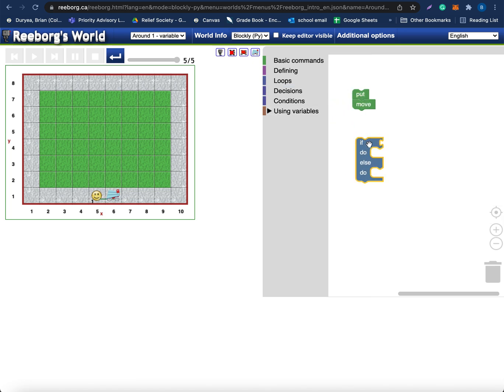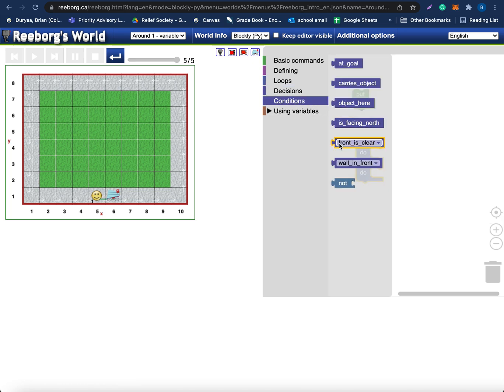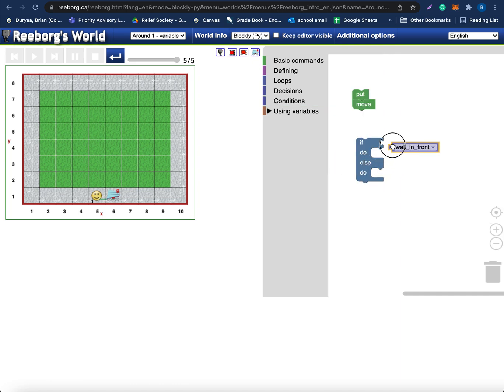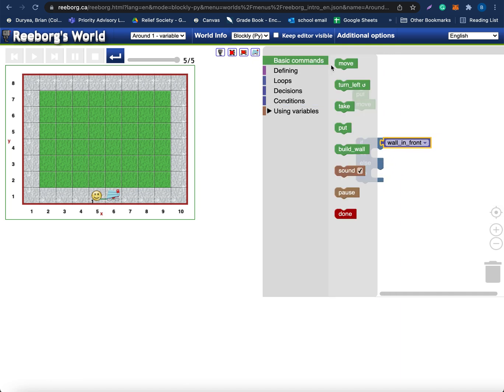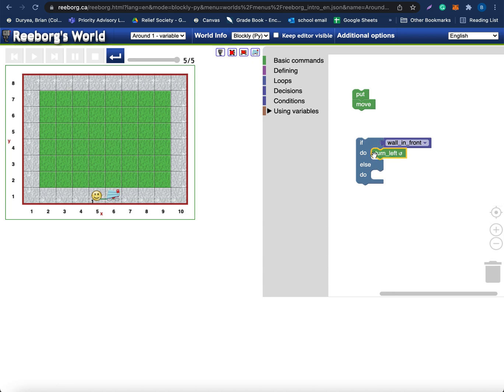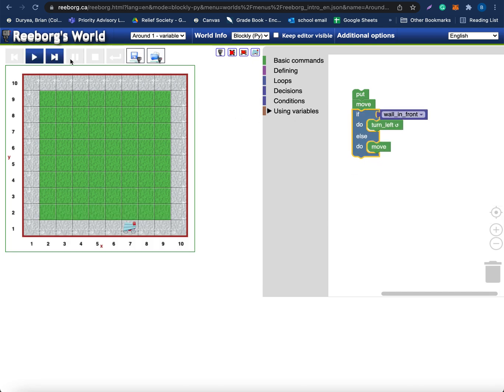And really look at this. So if condition, wall in front, turn left. Else, meaning it is not true. So if this is true, if there is a wall in front, turn left. Else, if it's not true, then what do you want me to do? Well, I want you to move. And so let's play this and let's see what happens.